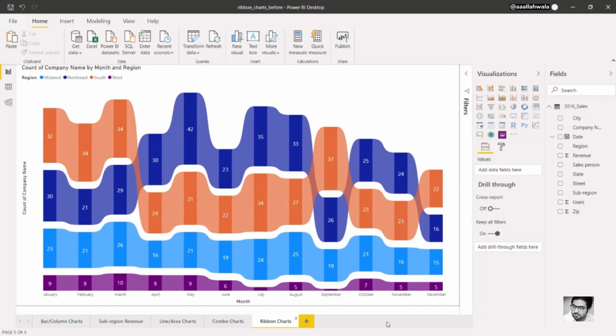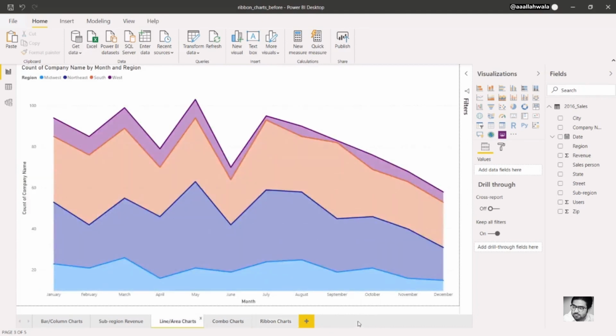However, the area chart can be more useful in some situations. The ribbon chart has no vertical axis, so it can be difficult to determine the total number of companies in any given month. By contrast, the area chart does have a vertical axis, which makes it easier to count the total number of companies in a month.